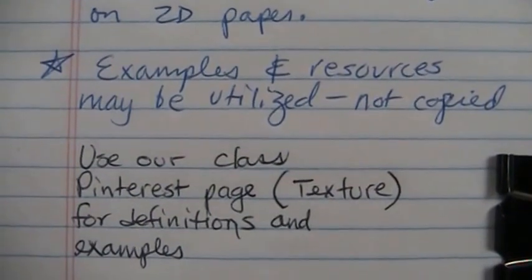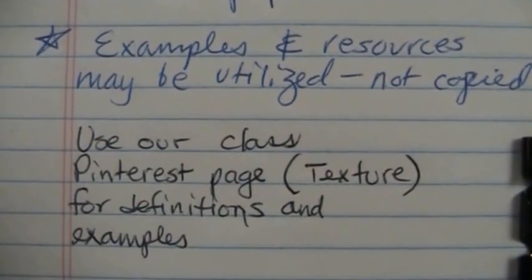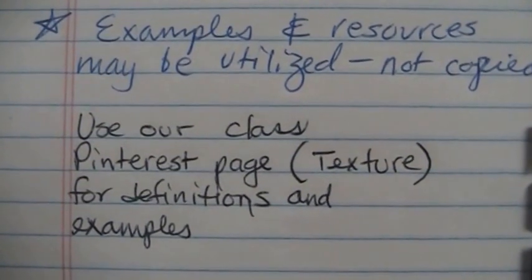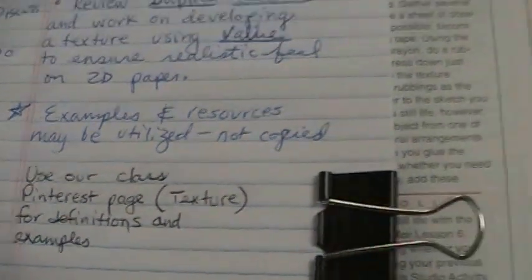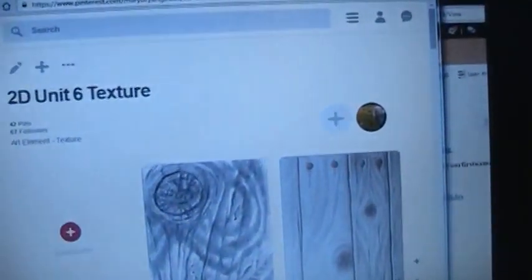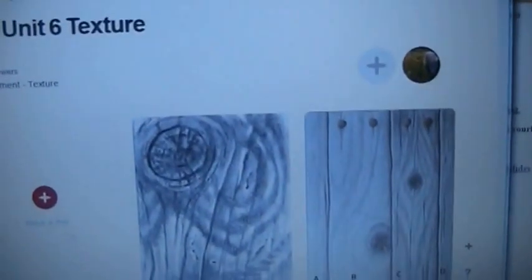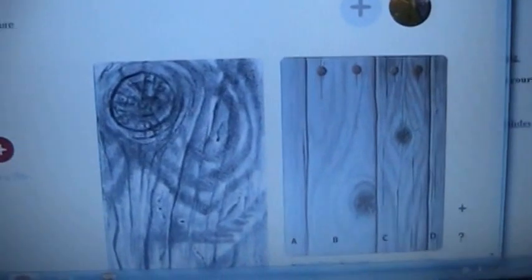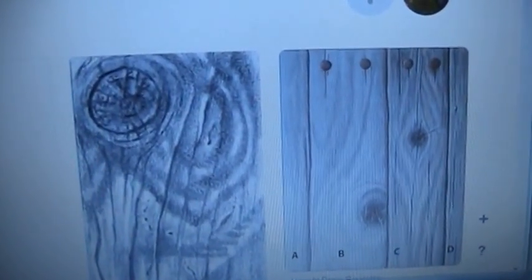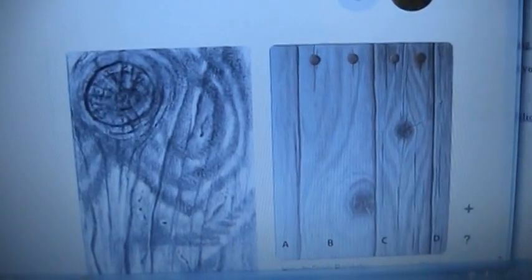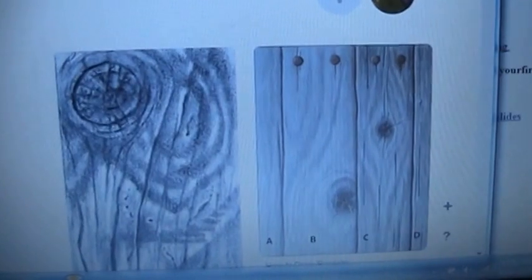We reviewed some examples. Also on our class Pinterest page, if you go to the texture unit, you will click on definition videos and you'll see more examples. Again, our Pinterest page looks like this, and this is the texture unit, of course. Two examples of wood, and these are drawn. This is not just a photograph of wood. Drawn using graphite. There are many other examples on our Pinterest page.